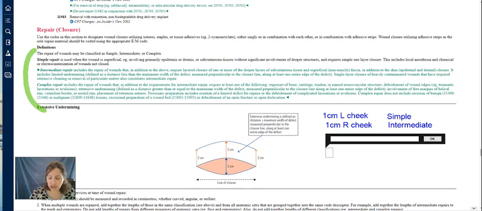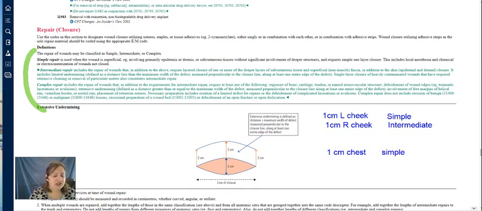So, same patient also has a 1 centimeter on the chest. And in looking at the doctor's documentation, it's pretty superficial. It was also a simple. So you go, wait a second, that's a simple and the cheek is a simple. We're going to add them together. Well, maybe, maybe not.